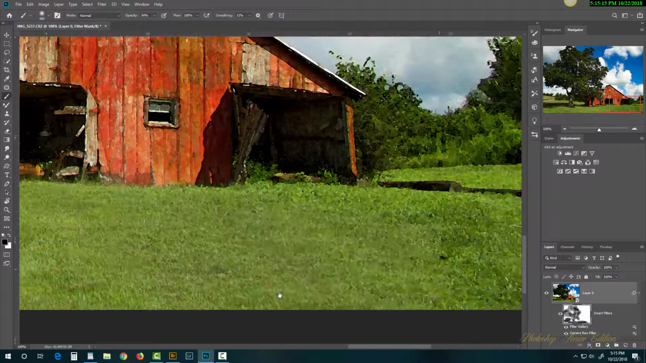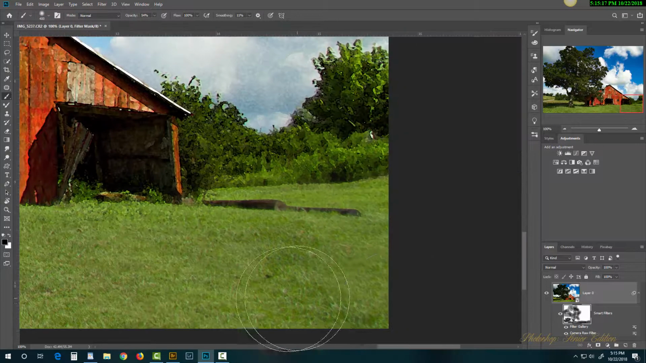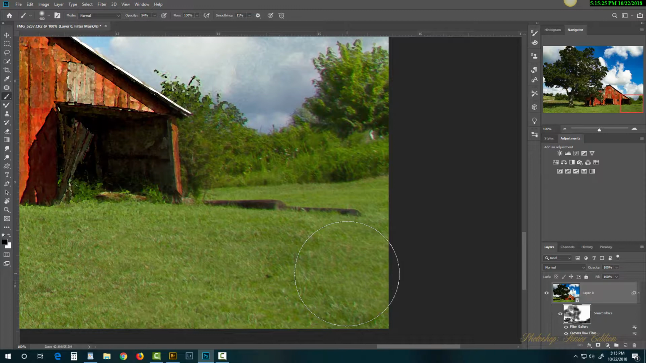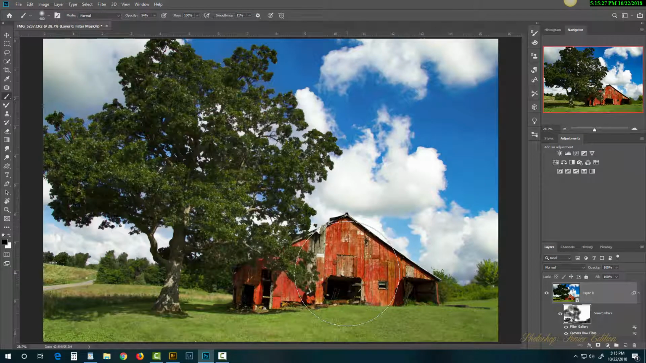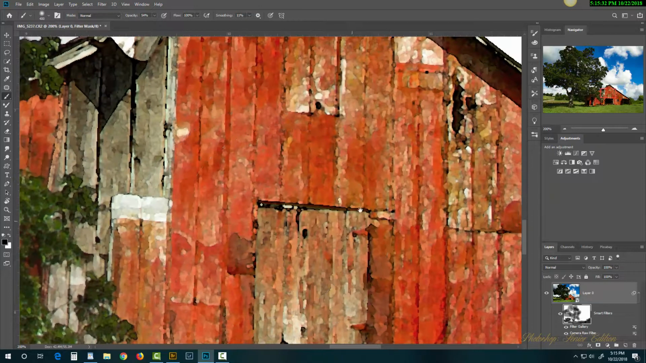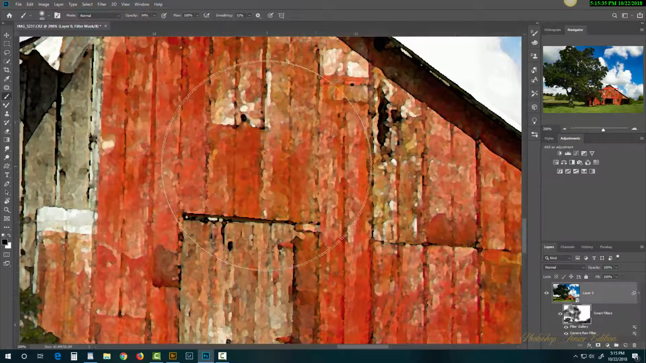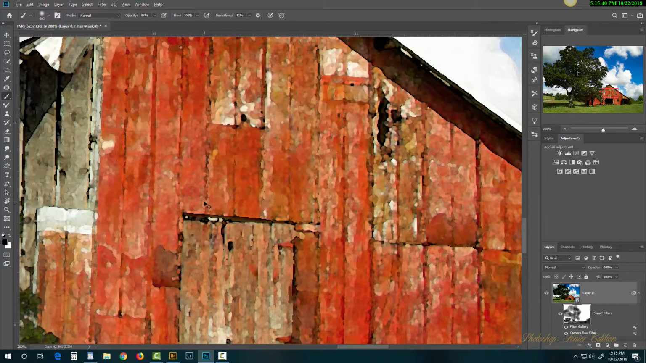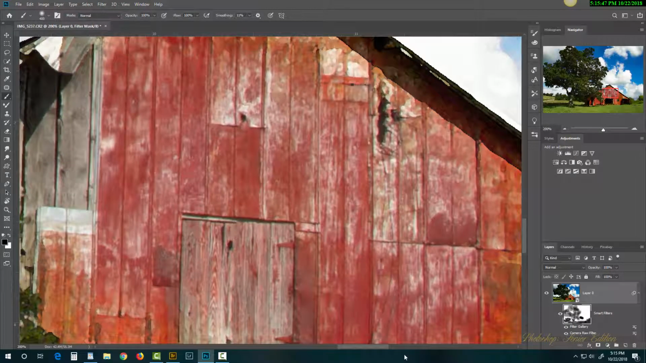Make my brush bigger. Go up here, a little bit right there. Control 0. And now the effect is pretty much only on the barn, so you can see the watercolor effect. If you want to kill it on there, you just brush it too. If you want to kill it fast, you change this to 100%, and it just totally whacks it back to the way it originally worked.